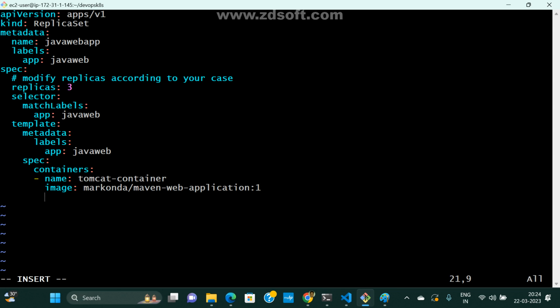Next, what is missing? Now this is the image. What is next? Ports. Hyphen containerPort. I am giving 8080. Now I am ending here with dot dot dot.